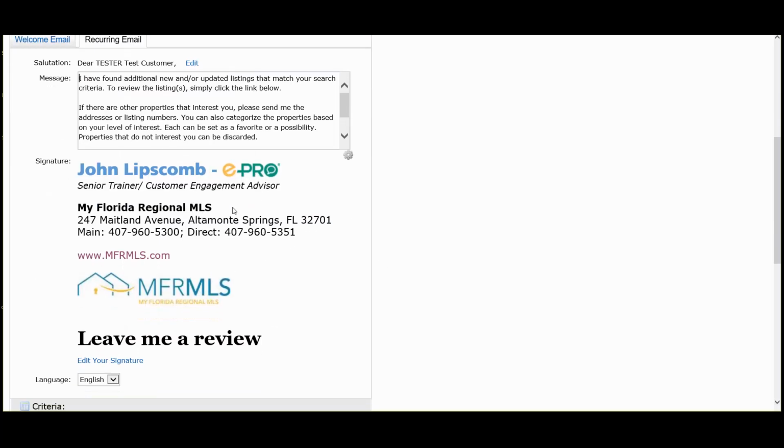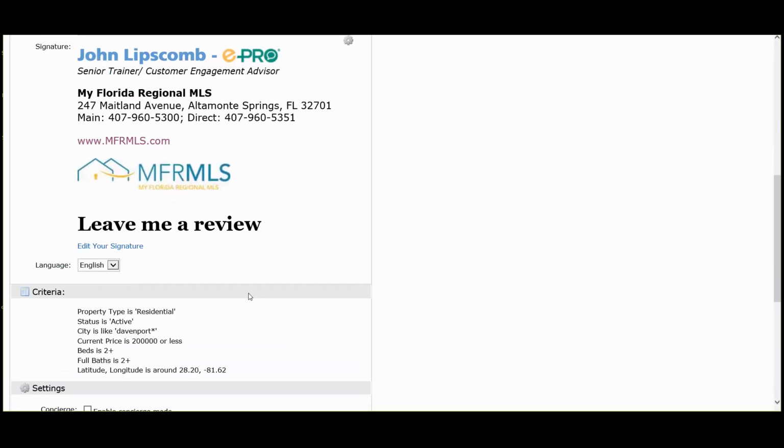Your email signature will be in here. If you haven't set up your email signature, you can always edit it from here. Whenever you put in your email signature in Matrix, it will automatically be included in anything you ever send out. You can choose to toggle which language you want your customer to get the information in, English or Spanish, and that will change their portal.